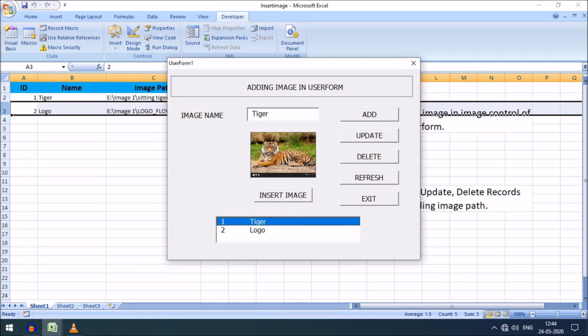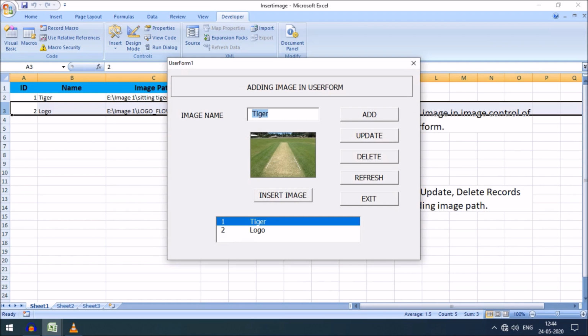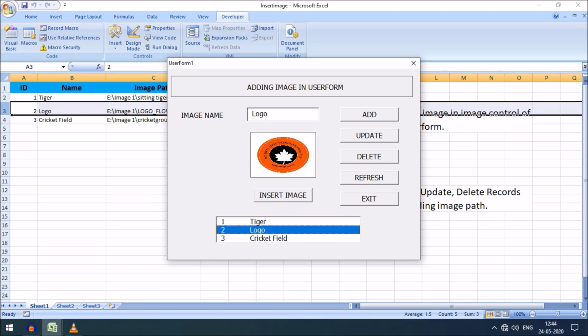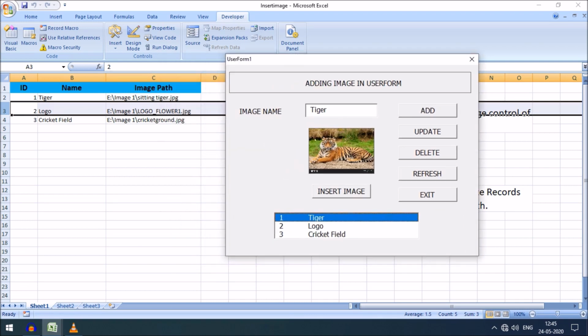And if I want to add another item, click here. I can add this ground, open and ground, cricket field, add. So it has been added. You can see and navigate. You can click here and navigate this. Thus friends, we can add items and update the path and the items in our database.